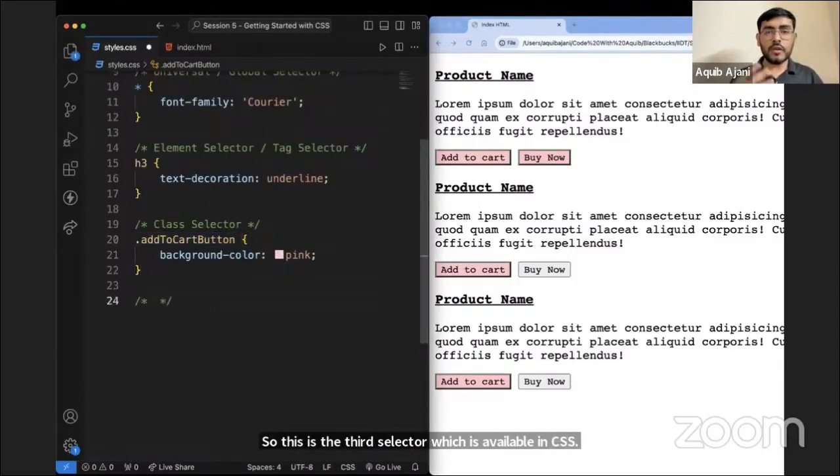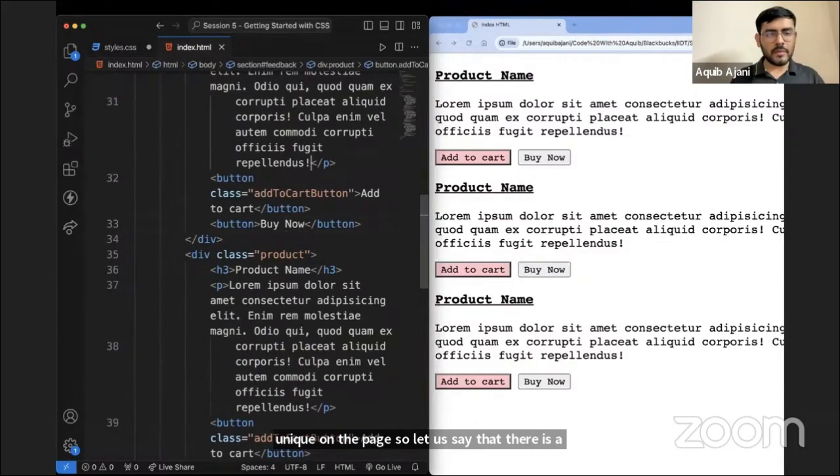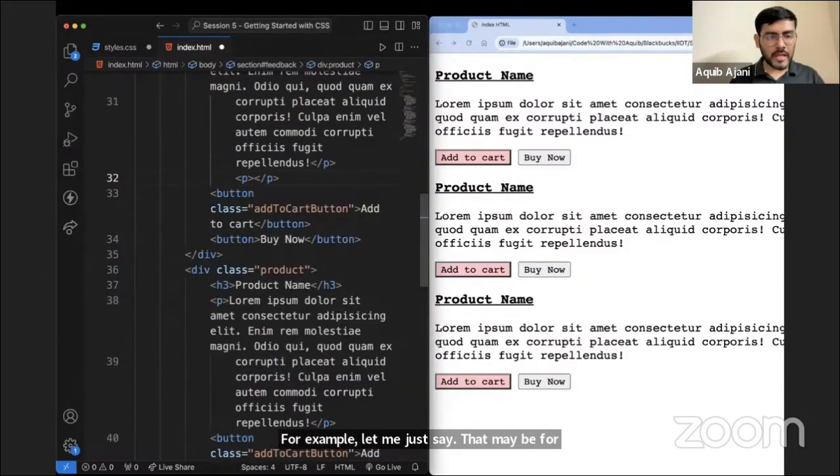Finally, the fourth selector that we have is called an ID selector. Just like we have the class attribute, we have also discussed the ID, and we have discussed that ID is unique on the page. So let us say that there is a special offer running on one of these products. For example, let me just say that for this product, we have a special line: Buy now at 50% off. Let us say that this is the case.